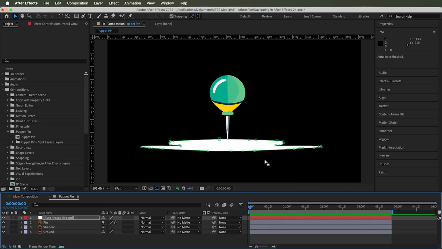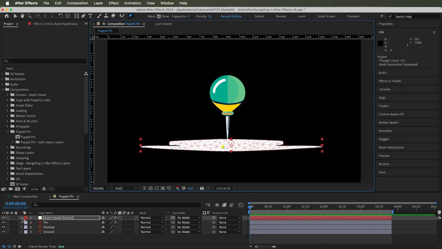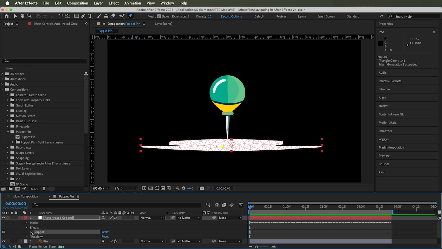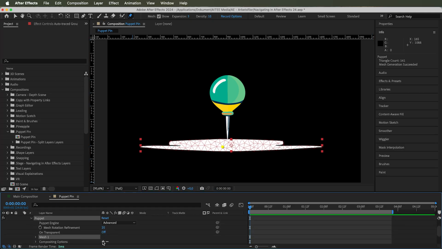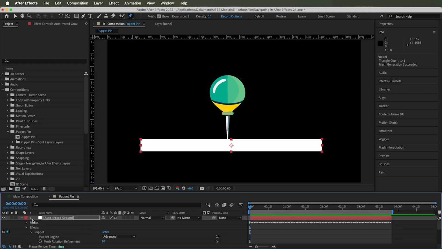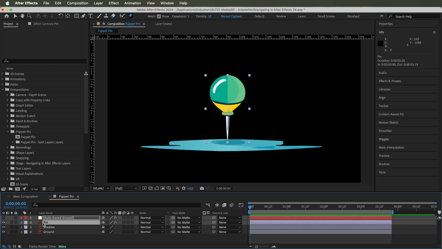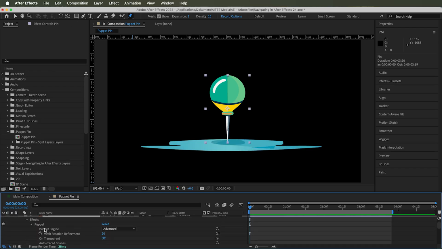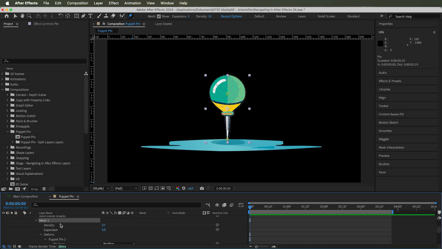Now having an outline mask around the layer, and by just adding a pin to this layer, go into the options and press the plus on compositing options, making it possible to choose a mask reference. And the one we just created is indicated now by this boxed circle icon to the upper left. Now moving back to the pin layer and down to mesh 1, we have adjust density and expansion here as well.